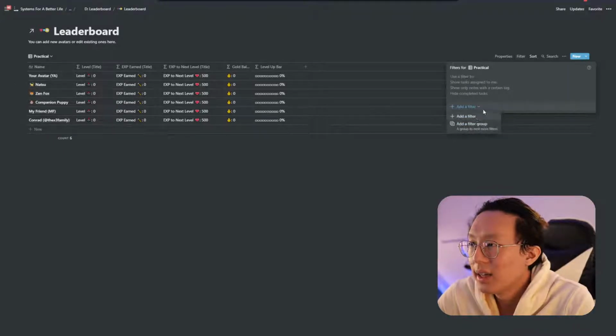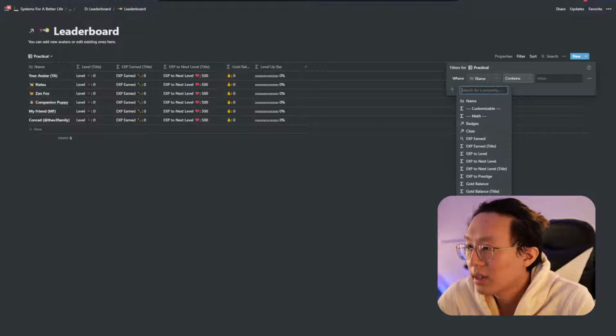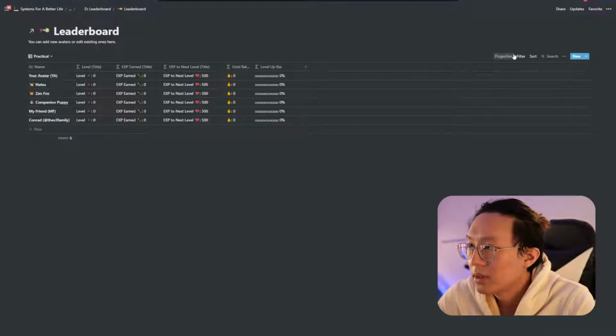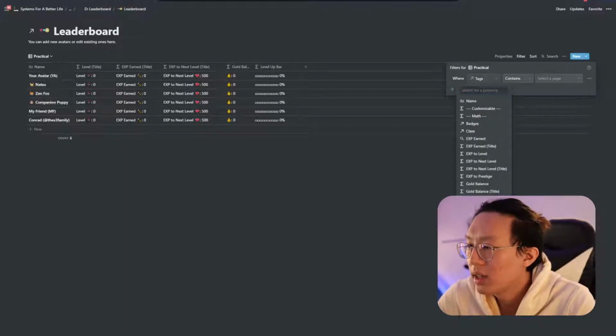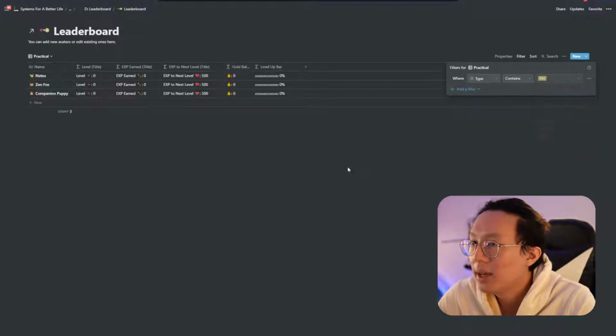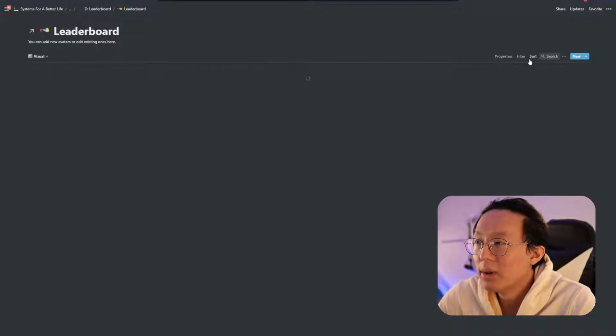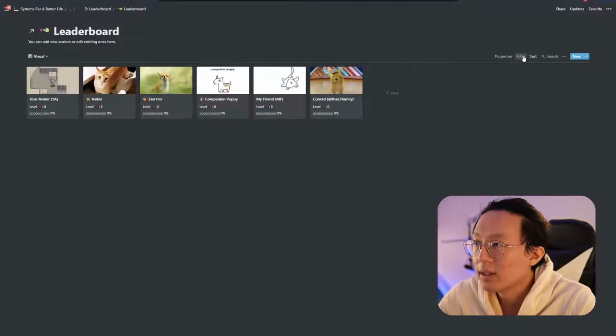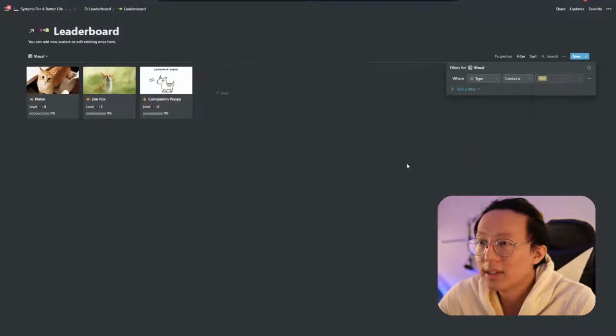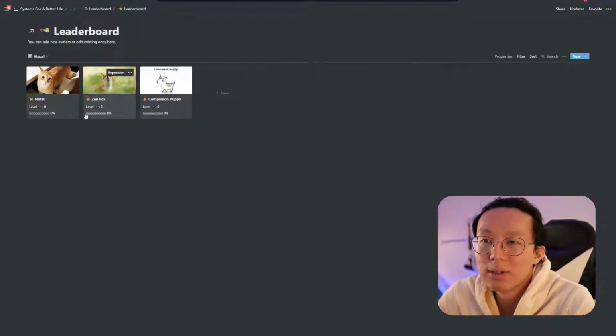Okay, we need to add a filter. So where the type, oops, that's tag, not type, where type contains pet. Let's go ahead and do this, and let's do it in a visual way. I like a visual view. So let's go ahead and add a filter again for a type contains the pets, which makes it really, really clear for us.